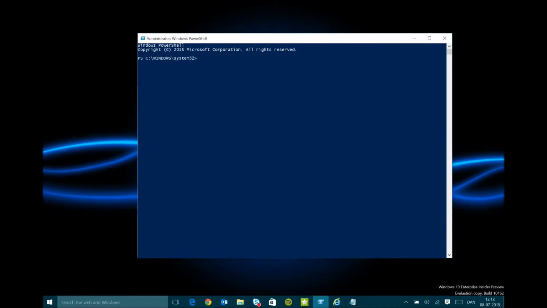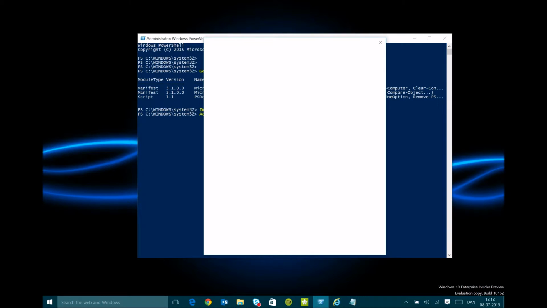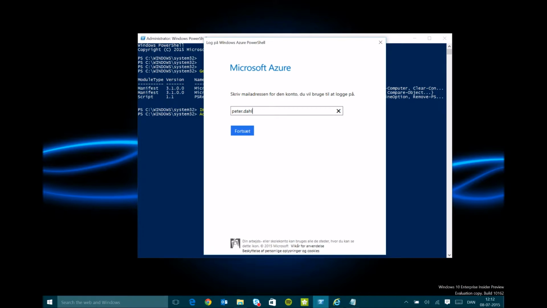We import a module. It's a bit slow. Make sure we have imported the Azure module. It's not imported, so Import-Module Azure. When it's imported, we make sure we have added an Azure account, Add-AzureAccount. You type in your credentials for the Azure account.